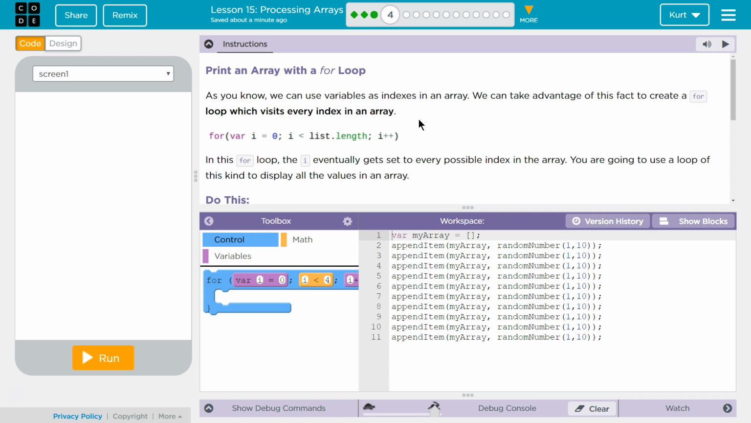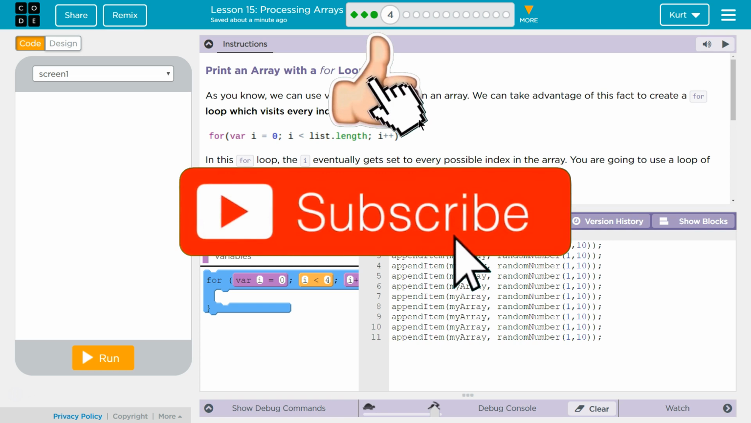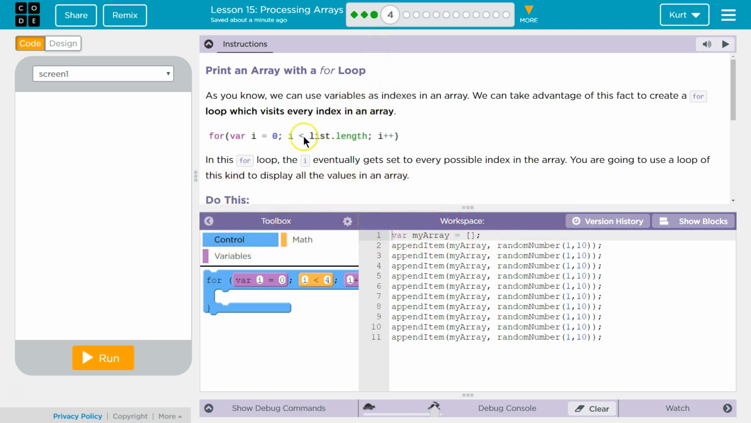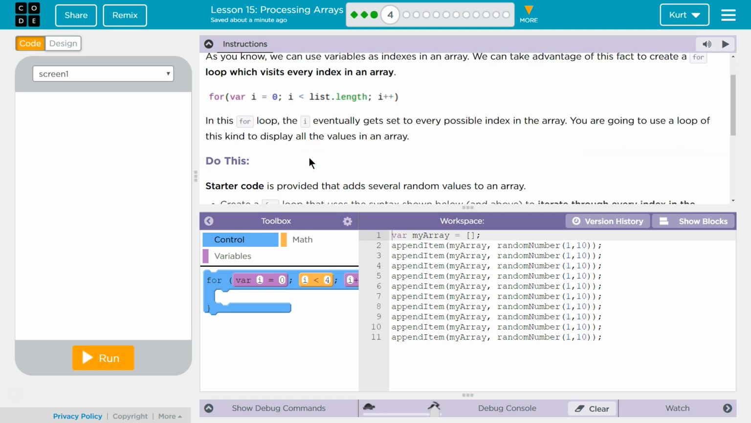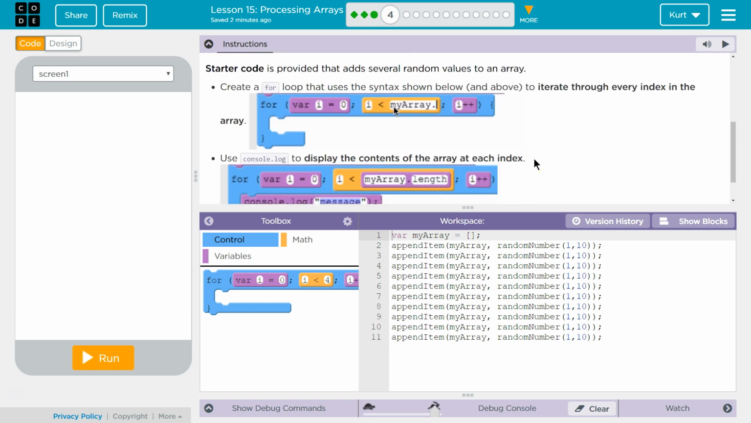So as we iterate through them, we can take advantage of this fact to create a for loop which visits every index in an array. For I, as long as our variable I is less than the length of our list, add one to I as we go through. Interesting. In this for loop, the I eventually gets set to every possible index in the array. You're going to use a loop of this kind to display all values in an array.